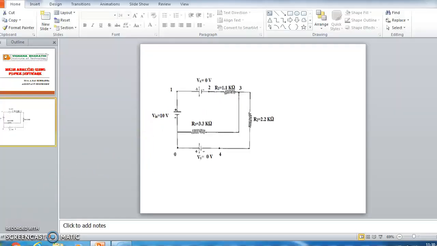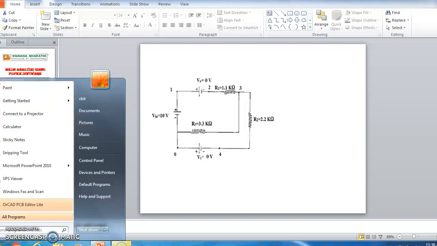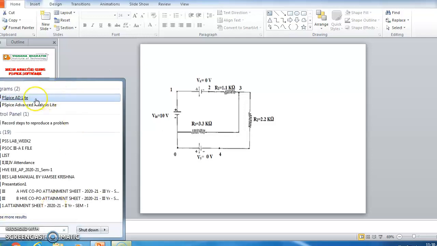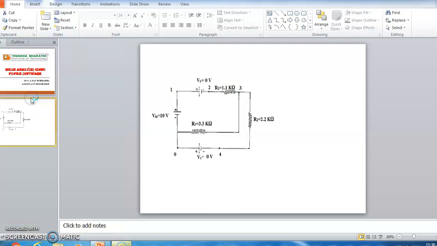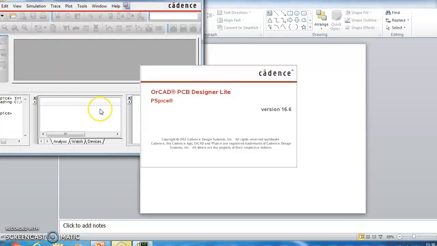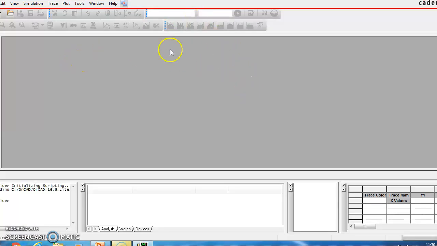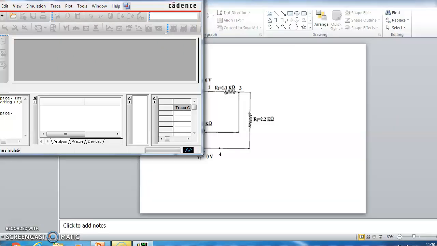I go to the main menu and type PSpice AD-Lite. Apart from PSpice AD-Lite, I have Advanced Analysis, but I'm considering only PSpice AD-Lite to write my code. So this is the window. I'm adjusting my window to have the complete view.